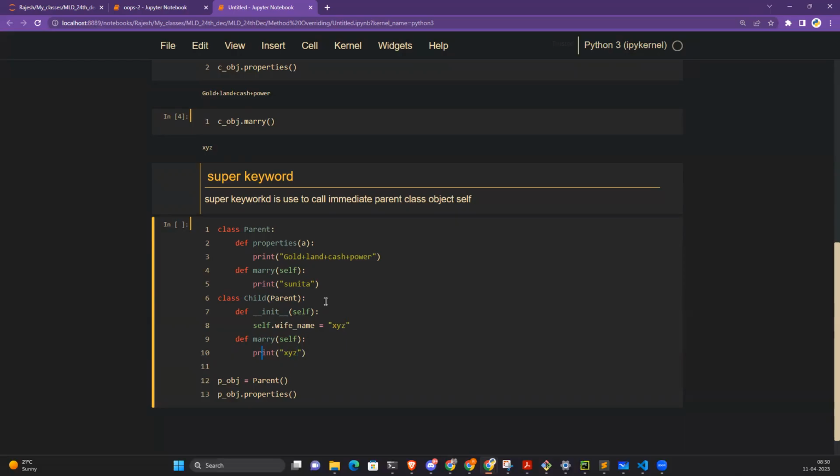Now let's suppose inside of marry I want to use my class's wife name. How can I use my wife name here? Self.wife_name, I will print it. But let's suppose I want to use my parent class's wife name. How can I use the parent class wife name or object?